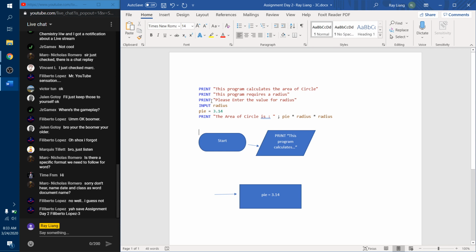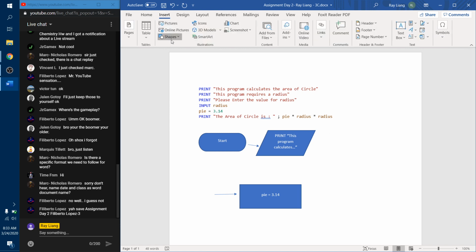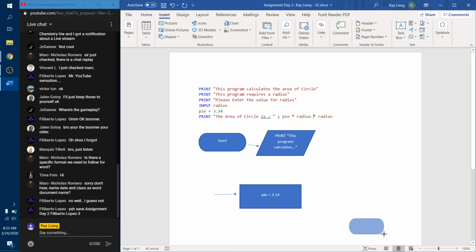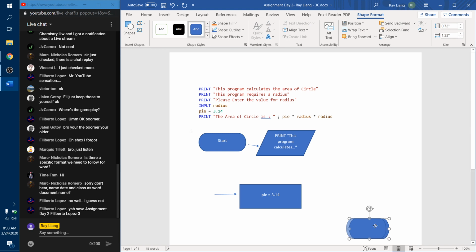Alright, so complete the next 3 lines using the input-output shape. Use the same rectangular shape to show the process of setting pi to 3.14, and then finally print out the last shape, which says the area of the circle is, and then of course always end your flowchart with the corresponding terminator for end.